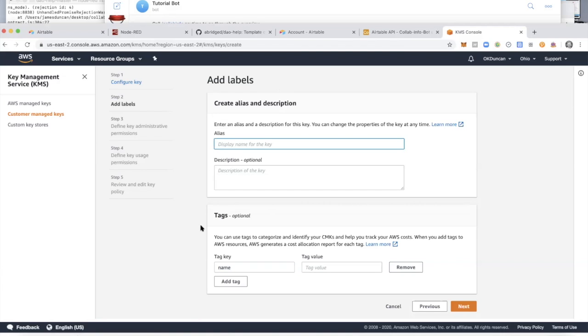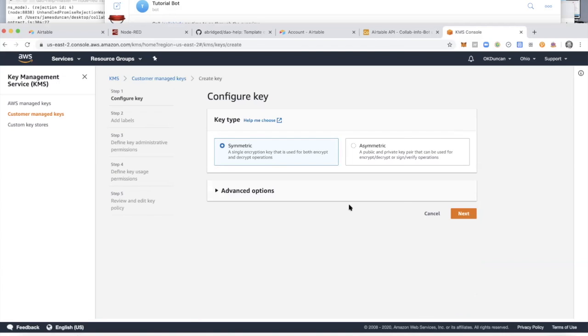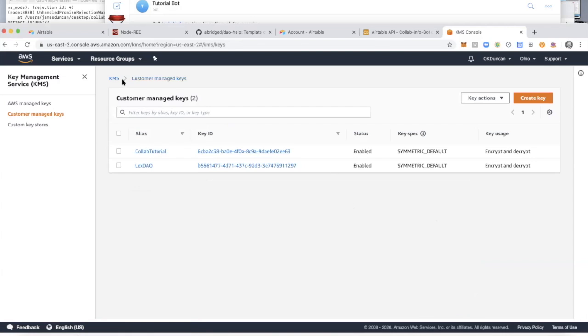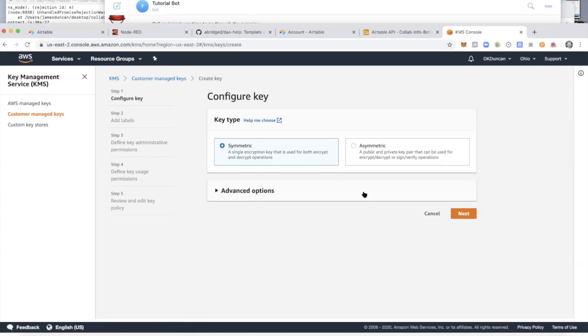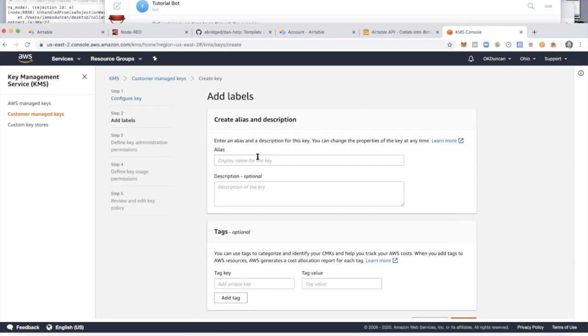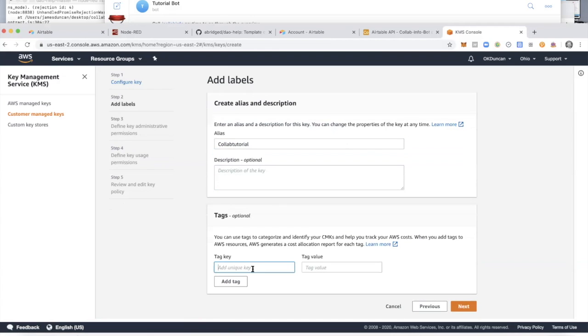So, let me restart this. To create the key in KMS, you go to create key. It's going to be a symmetric key. You create an alias. So this is like the Collab tutorial alias. We also need to create a tag, correct, Alok? That's not mandatory. It's just for management, but it's not required.